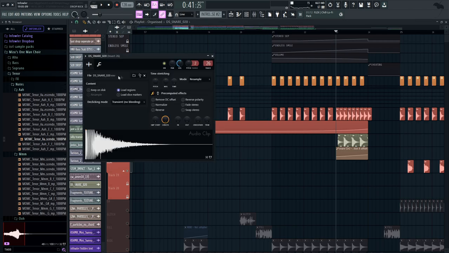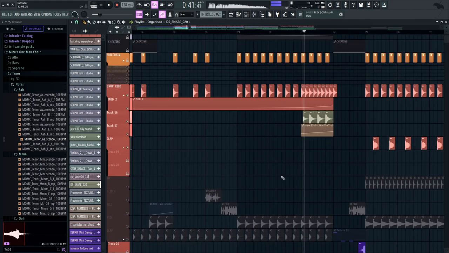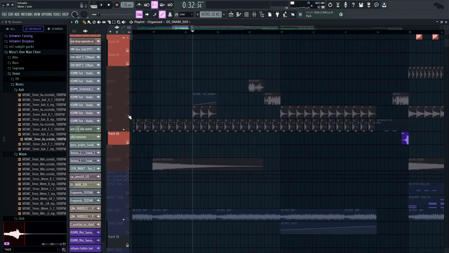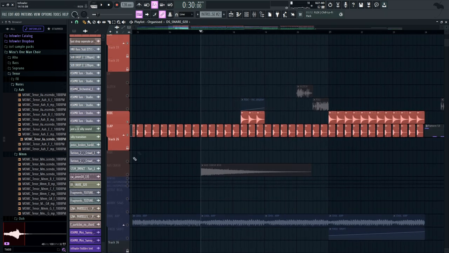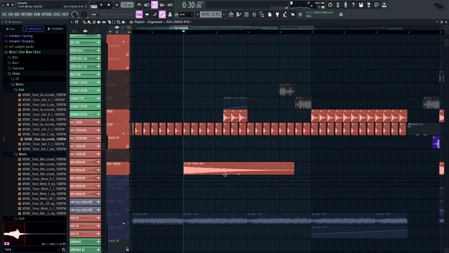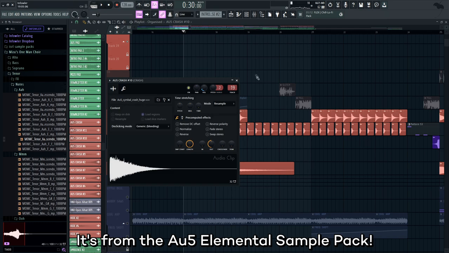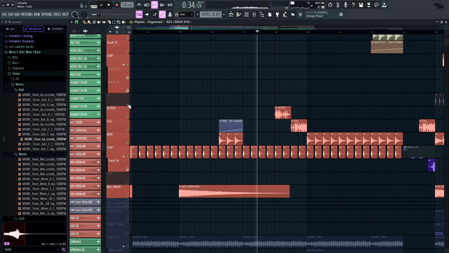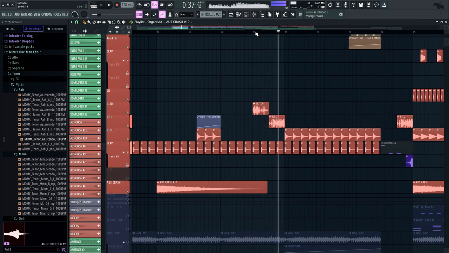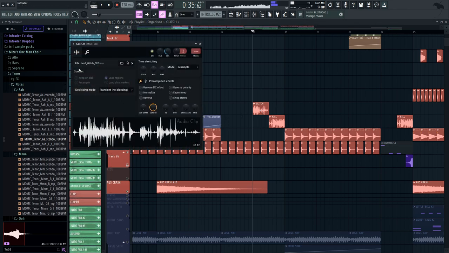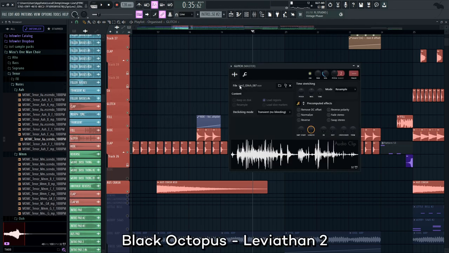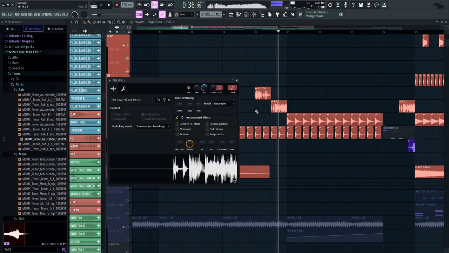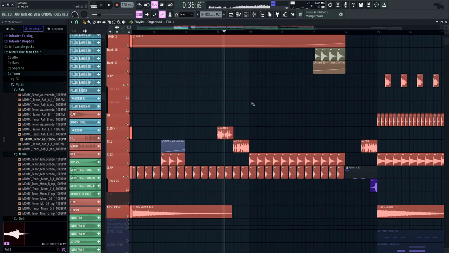Then we have the snare, a Disdain snare. So shout out to Disdain. So yeah, very, very cool. Very, very simple stuff, just some rides and some claps. The clap from earlier is going on, then we have this Au5 crash that I love using, the Au5 cymbal crash, huge. So we have this cool little glitch sound from the Black Octopus Levitation 2, I believe. A lot of cool glitch sounds in that. So we have that, and then we have this cool little fill also from Levitation 2.